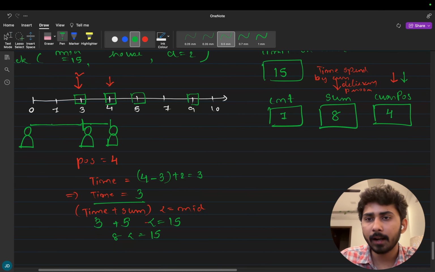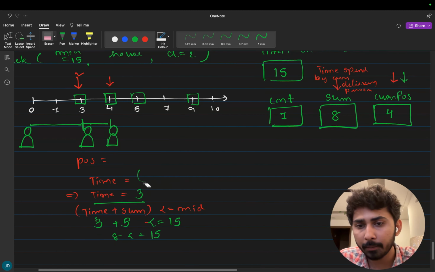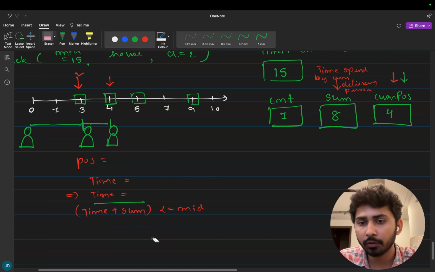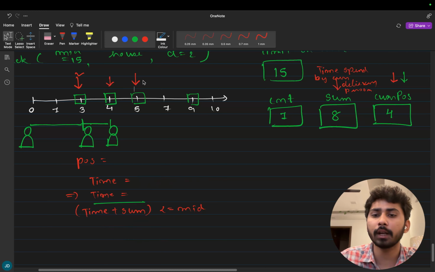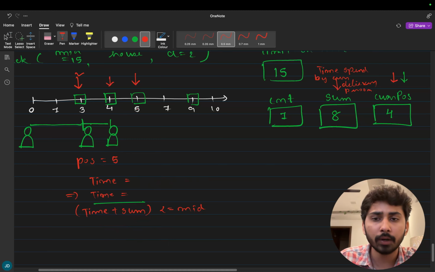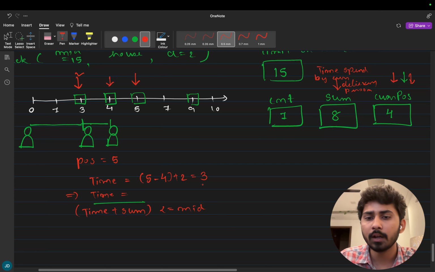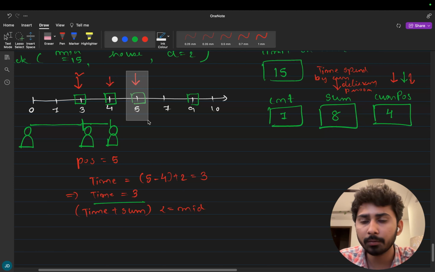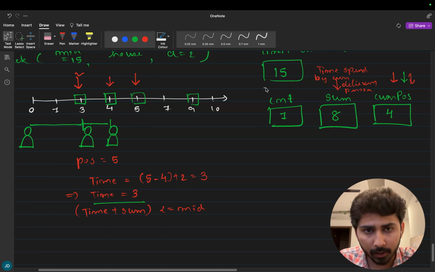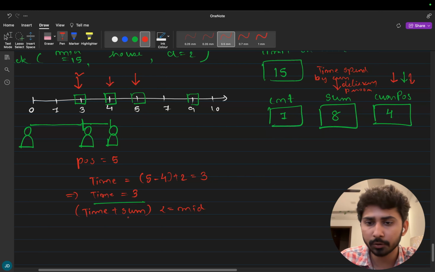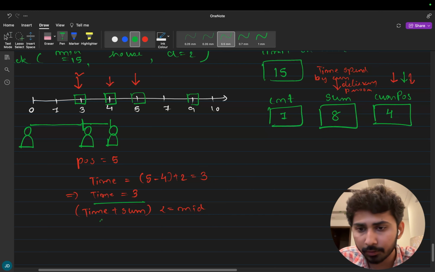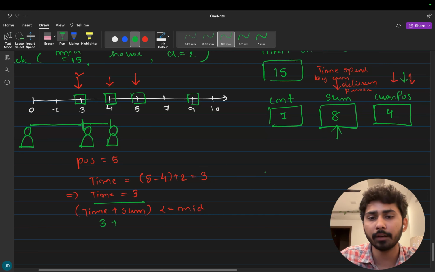And now we'll try to see whether the upcoming house can be delivered by the current delivery person or not. So I will go to the next house and see what the position is. It is 5. Now time required to deliver this house will be what? Position is 5, and the current position of our delivery person is 4, plus 2 for pickup and delivery. So 5 minus 4 plus 2, that would be 3. So 3 units of time are required to deliver at this position. Now can this current delivery guy deliver this house or not? So time required to deliver this house is 3 units and the time spent so far is 8 units.